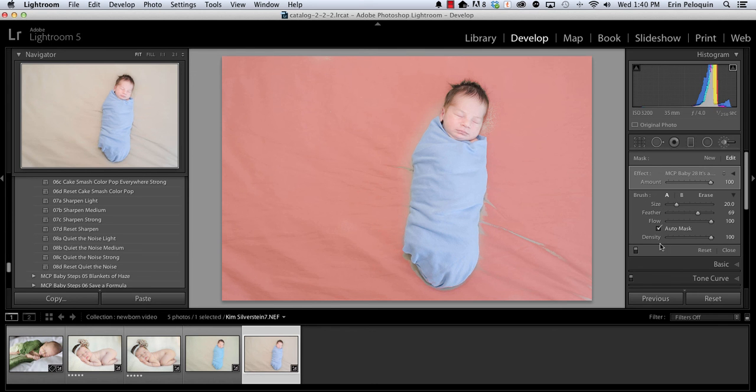Now you can see the Auto Mask actually worked a bit too well. It didn't pick up all of the blanket, all of the deepest wrinkles, so I'm going to turn that off, make my brush a little bit smaller, and go pick up the spots that I missed before. And I'll do the same over here.